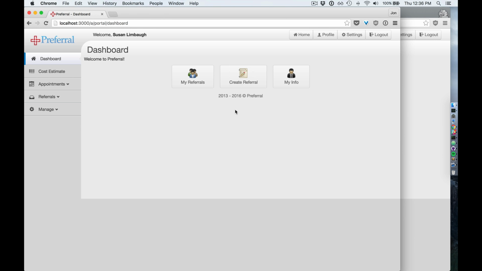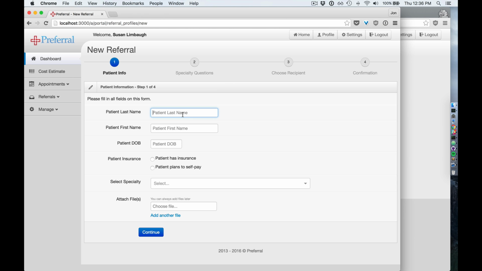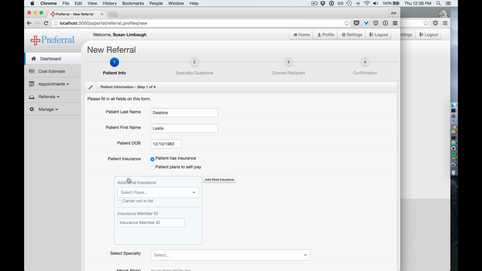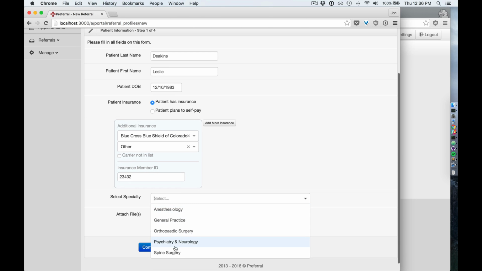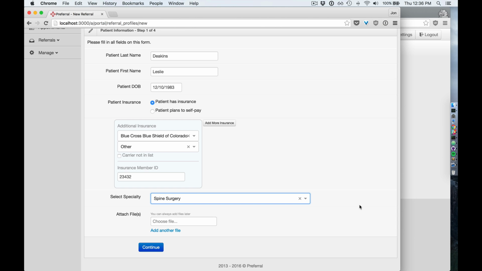To show you how easy it is for the primary care office to send us referrals, we'll do that first. So we'll click Create Referral. We'll enter some basic patient demographic information. We'll enter the patient's insurance, and the specialty we'd like to refer to. We'll refer to spine surgery. We can also attach any files or anything like that, and they'll be automatically sent to us as the specialist.